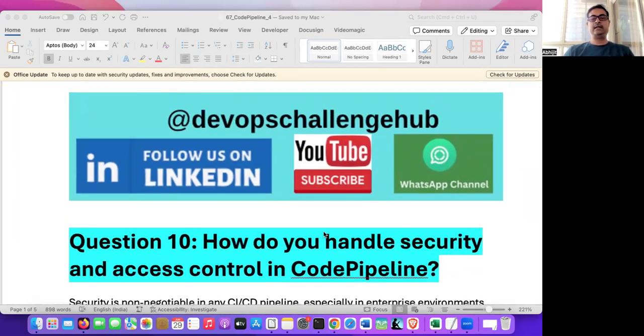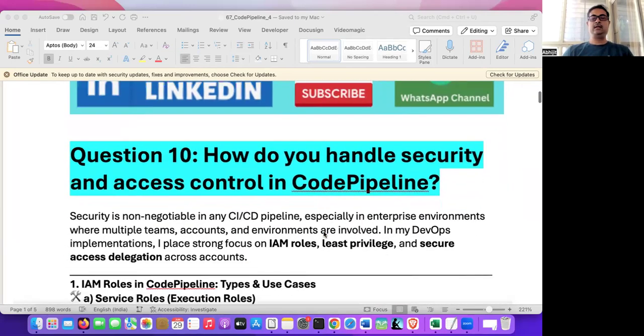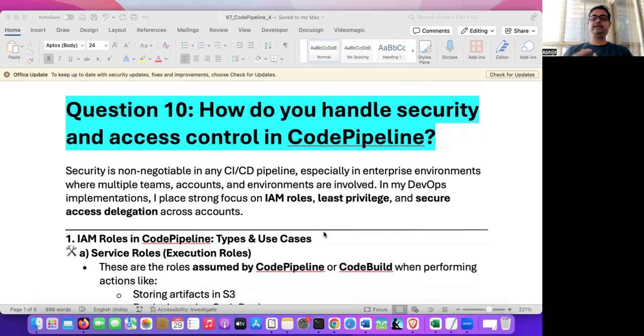How do you handle security and access control in CodePipeline? Security is non-negotiable in any CI/CD pipeline, especially in an enterprise environment where multiple teams, multiple accounts, and multiple environments are involved. If something goes wrong, it will affect production and customers, and the company may end up losing a lot of money, because if a security key is leaked, a hacker can get inside and start using the resources. So as a DevOps engineer, we look at IAM roles, privileges, and secure delegation across accounts.